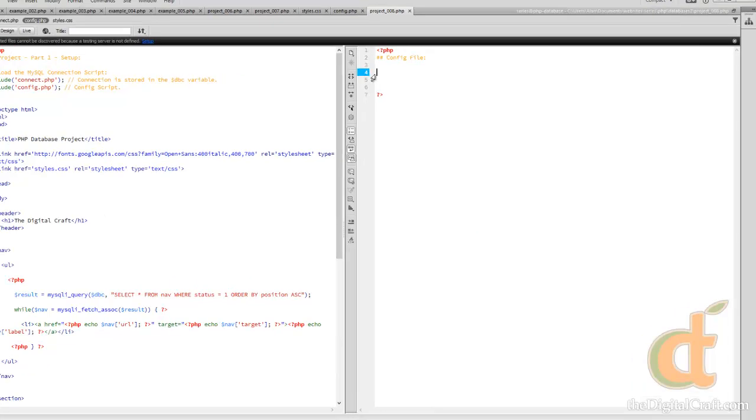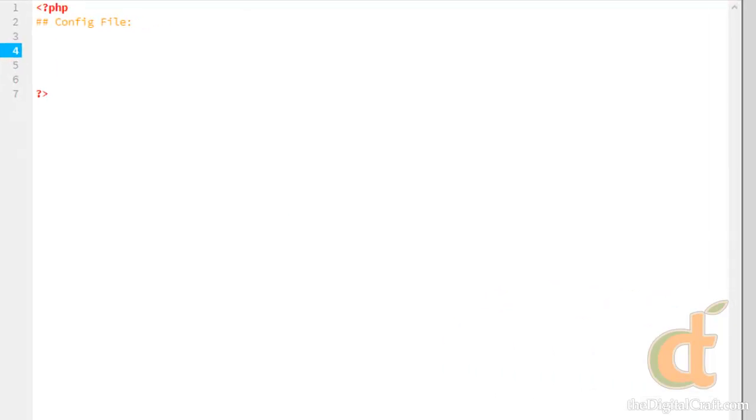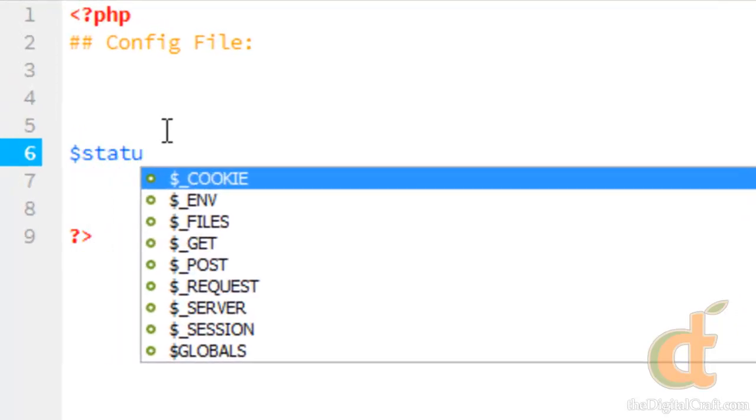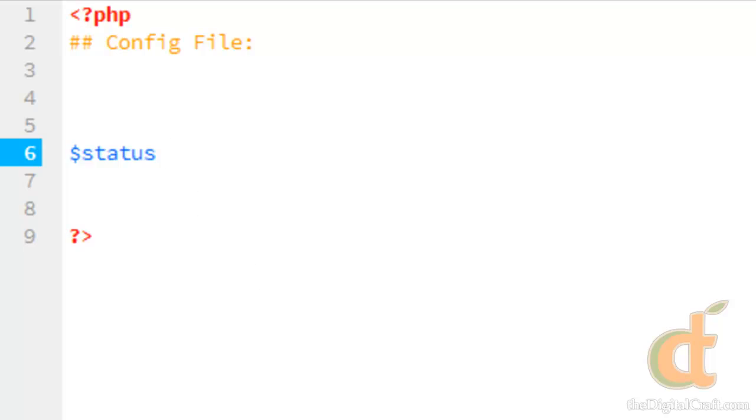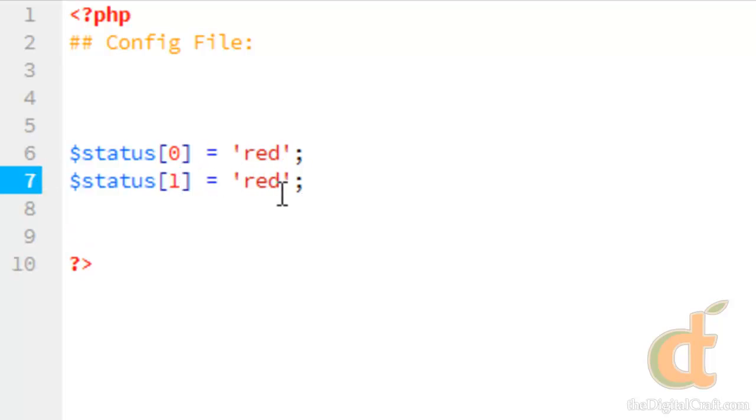files here. So in our config file, the first neat little trick we're going to do is we're going to mess with this status equals enabled deal. So we're going to go ahead and create an array, and I'm going to call it status. And if you're not familiar with how to make arrays, go ahead and check out our PHP arrays series. And we're going to define the keys using this method. So status 0 is going to be equal to, and we're going to do red. This, and status 1 is going to be green.